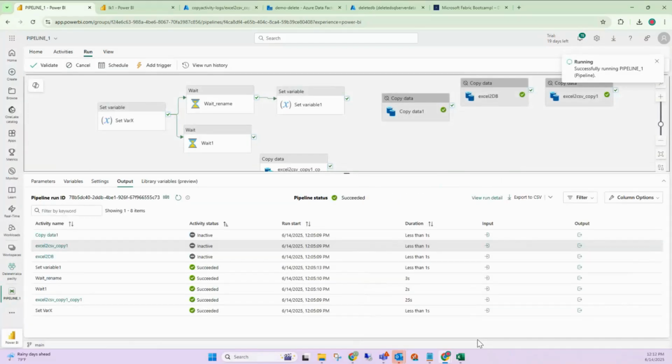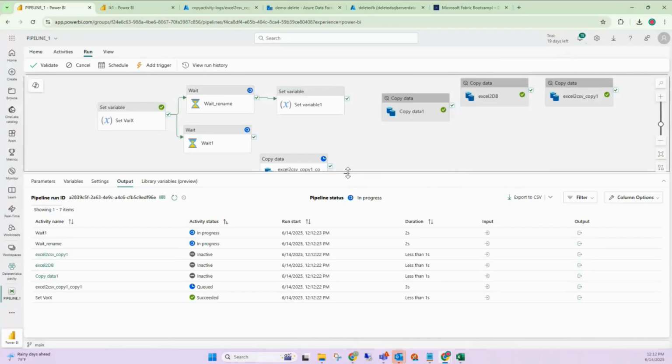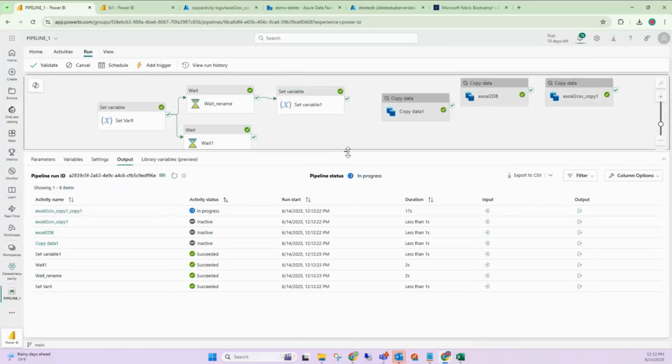Nandan, what if I need to provide a row number? You cannot. For that, you have Dataflow Gen 2 or Notebook for additional transformations. The copy activity is only to copy the data as is from source to destination without any transformation. Clear? Yeah.